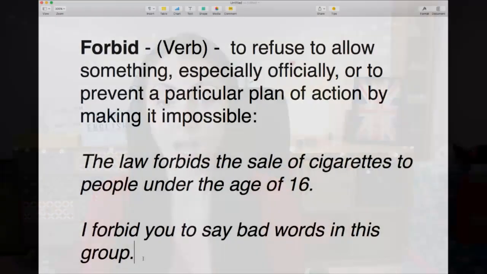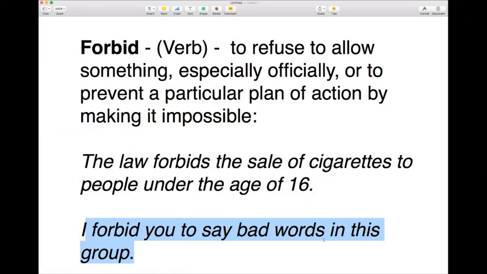So, Horatio has given a great sample sentence. Thank you, Horatio. And Horatio has written this sentence. I forbid you to say bad words in this group. Horatio, perfect grammar. Well done. Good use of the word forbid.